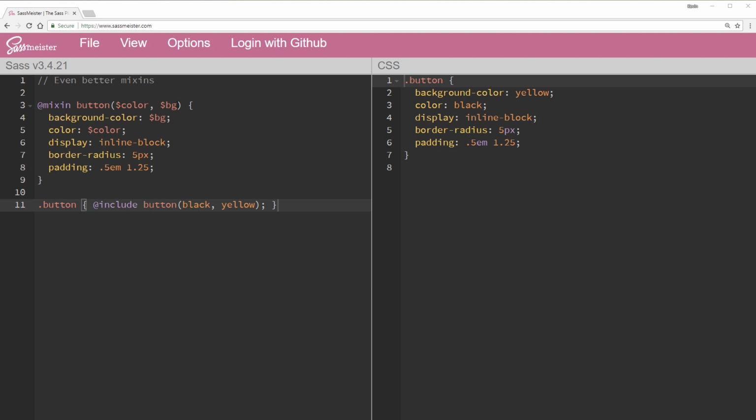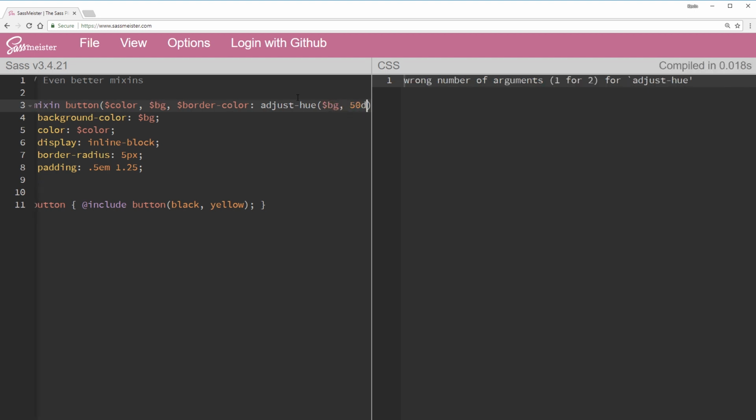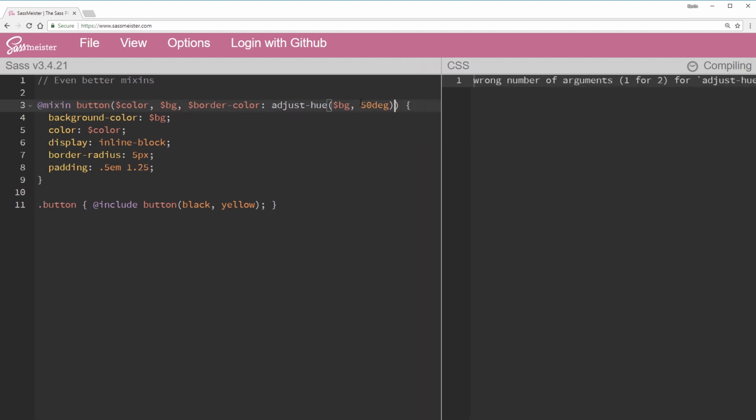optional arguments. So if you remember the optional argument, I'm going to put a comma and then put in, let's say a border. I'm going to put border color, and for my border color we're going to go with something a little bit more fun here. Let's try doing an adjust hue, and we'll take my background color, BG. So we're going to take the background color and move it over 50 degrees.